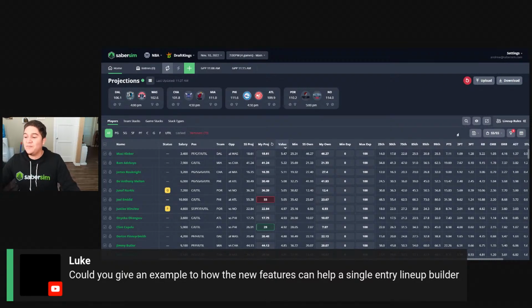The aggregation is awesome, other than if that's something you're already doing outside. I think the aggregation is awesome. I don't think you need 5,000 lineups to build one lineup, and I don't think you need custom sorting metrics unless you're already doing that on your own outside of SaberSim. So those are my thoughts on the single entry lineup builder and how that interacts with the pro plan.